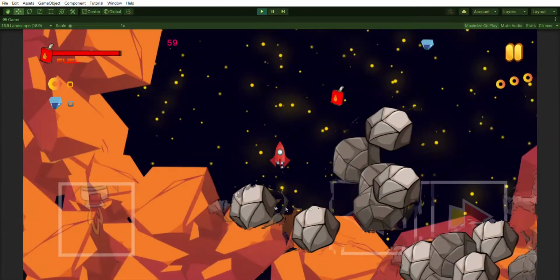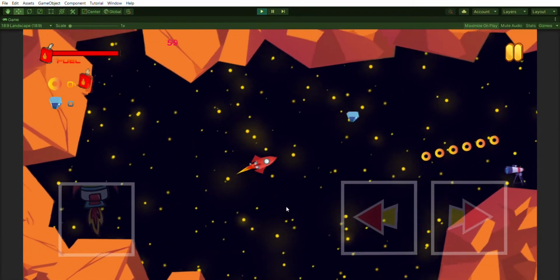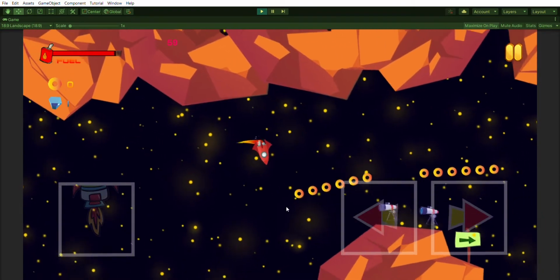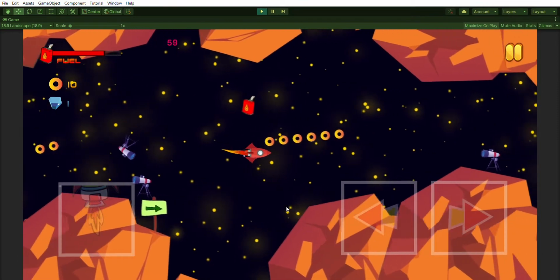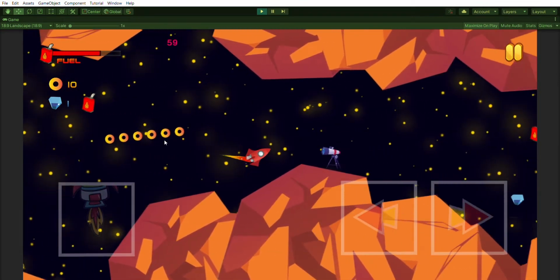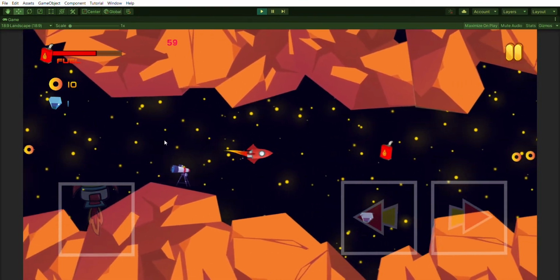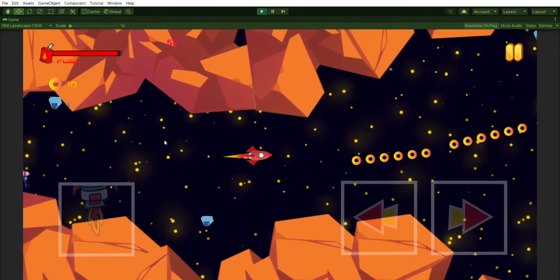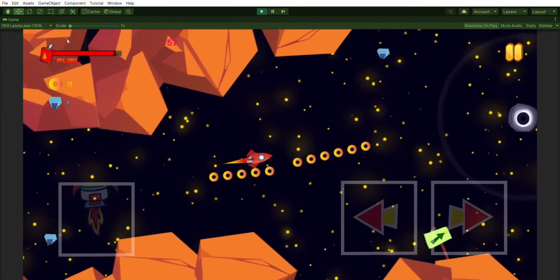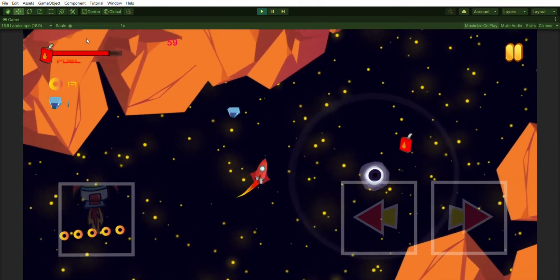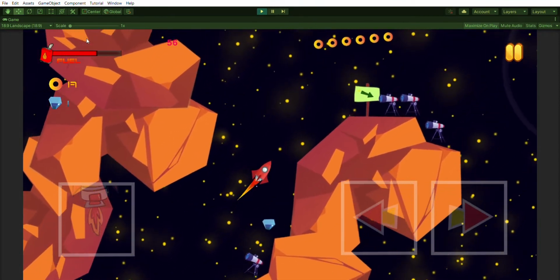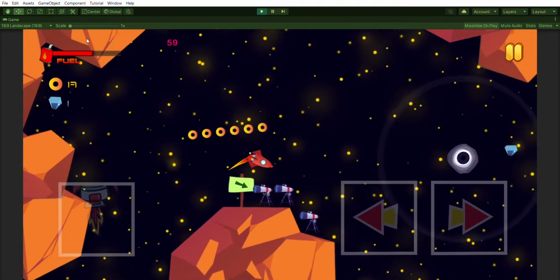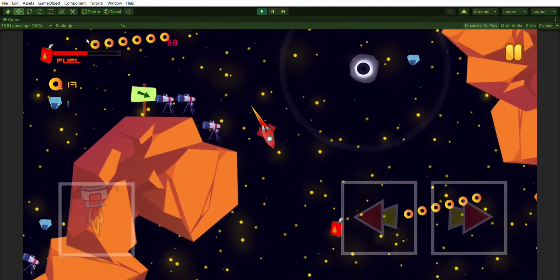Yep, you have to collect the fuel and gems and the coins, and these satellites are moving in space. And if you run out of fuel, there will be a game over. So you have to collect the fuel every time.